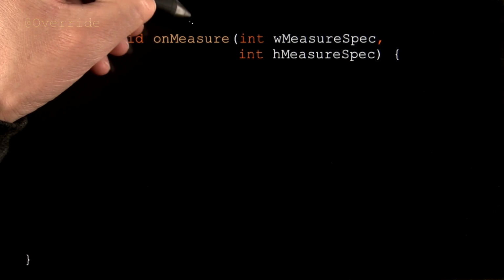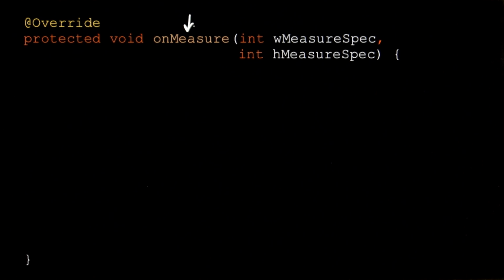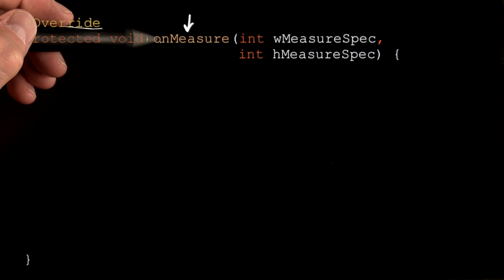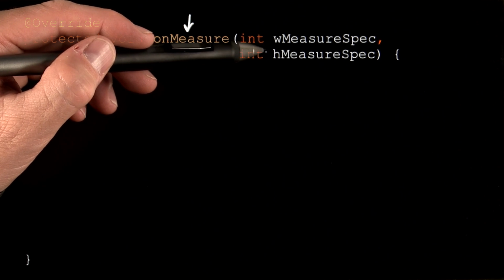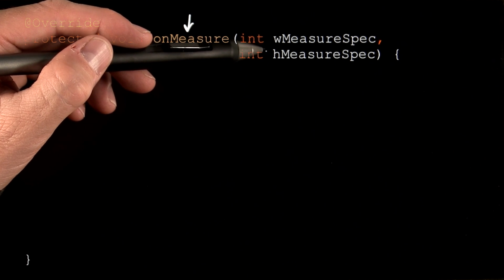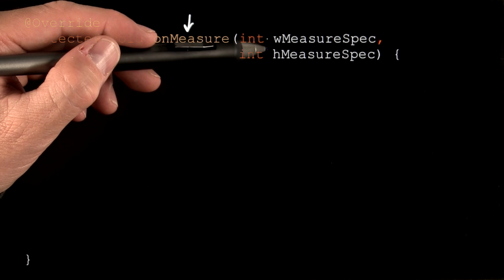onMeasure is called when your view's parent is laying out its children. As you know, when you add a view to a layout, you can specify a specific height or width, but in most cases you'll want to either match parent or wrap the content. When a view's onMeasure is called by its parent layout, it asks, how much space will you use? And passes in how much space is available and whether the view will be given exactly that much space, or at most that much space, using these parameters.